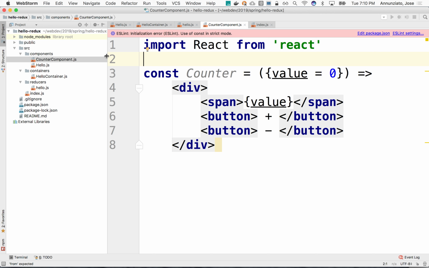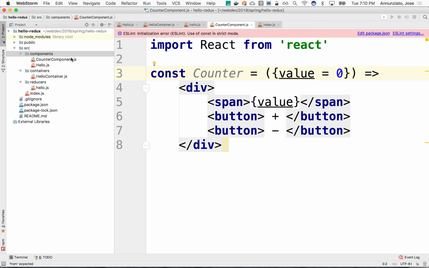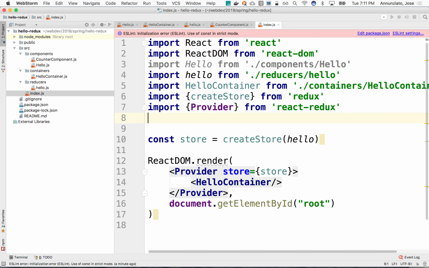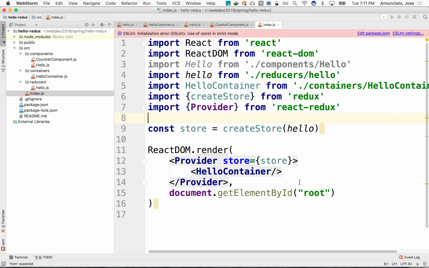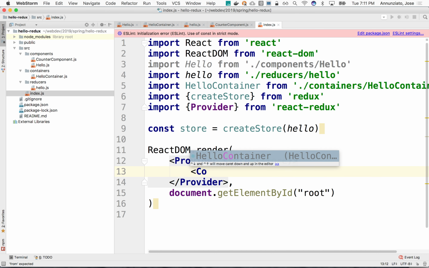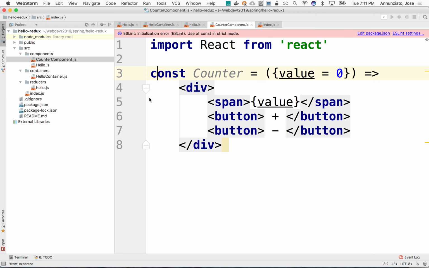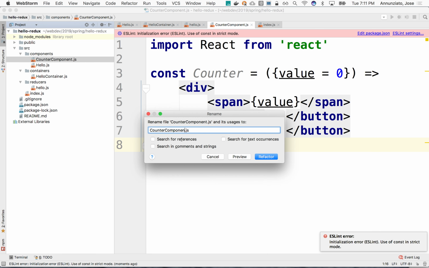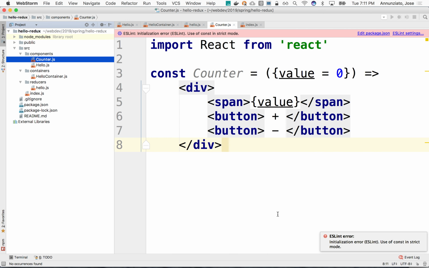All right. So let's render this. If we go into our index page, let's just render this and see what it looks like. So import counter component. I guess maybe we can just render it here. Let's see. Actually, no. Let me just rename this. Just call it counter. And then let's say export it.